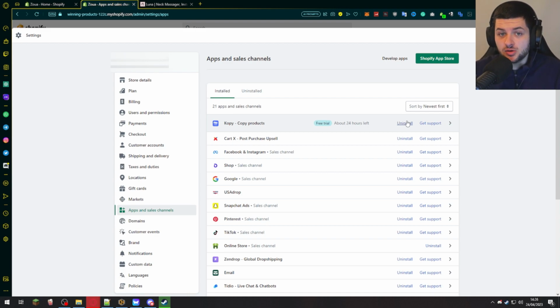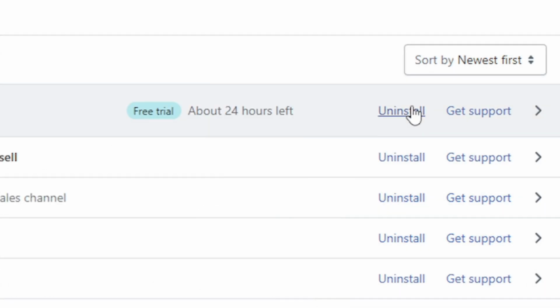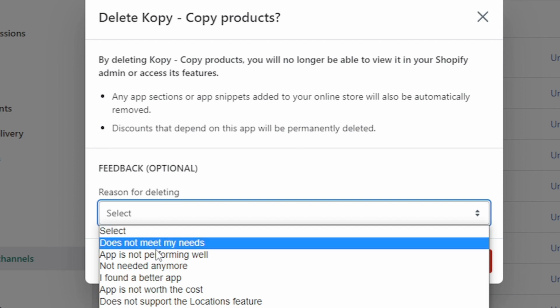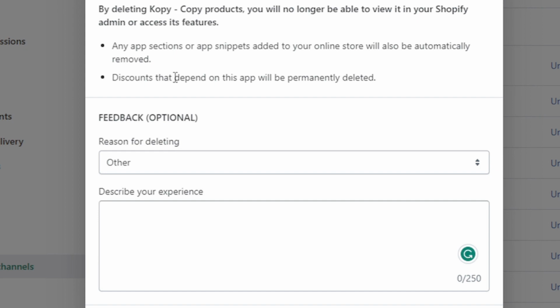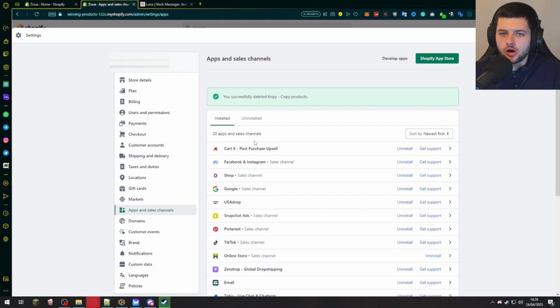But you guys, maybe you've actually got the full value out of it and now you don't want to pay for it. So you just go ahead, press uninstall, and then the reason for deleting could be anything. I'm just going to press other because I don't want to send them false feedback. And it says discounts that depend on this app will be deleted, and any app sections added will be automatically removed. So just press delete, and this will delete the app. Kind of like a knockoff effect of uninstalling the app will also cancel your payment to them. So you won't then pay for the service because you don't actually have the app installed.